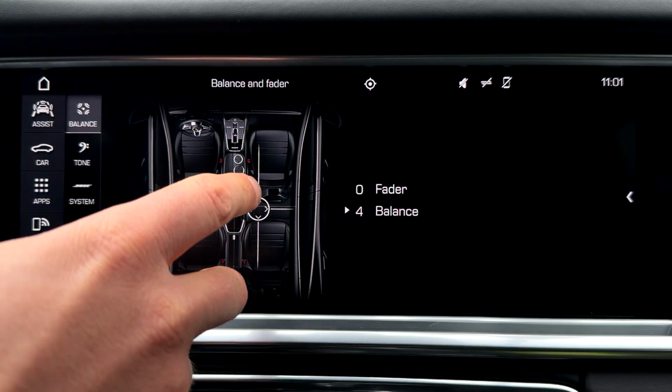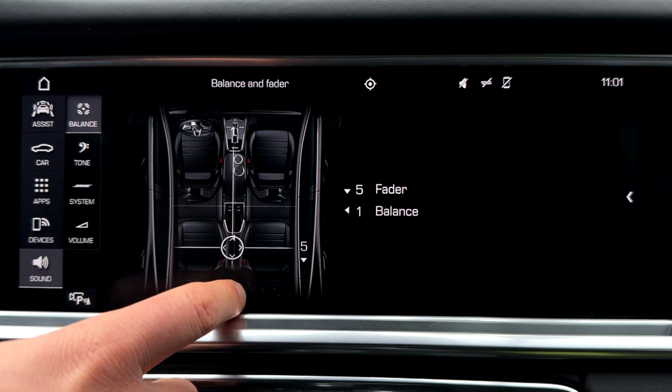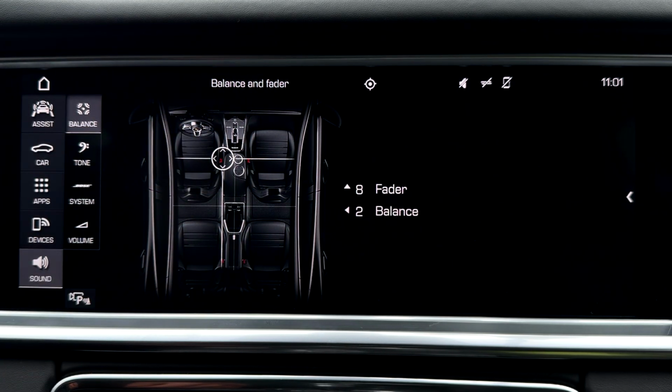You can also use the fader. So as you can see right here, this is the fader. I can drag this symbol right here down and up. So this controls the volume distribution between the front and back of the cabin. Set to 0, all speakers front and back play at the same volume.